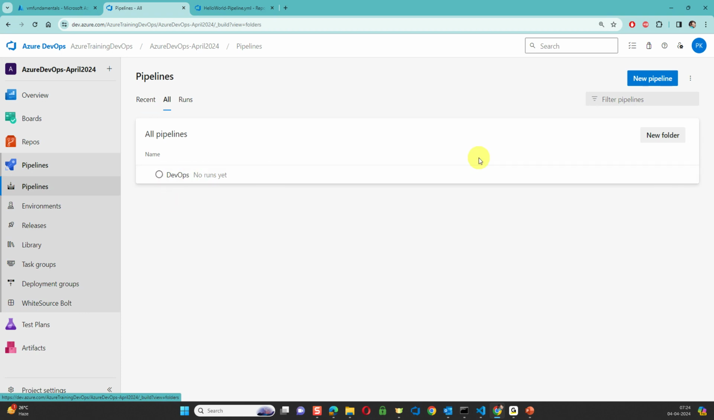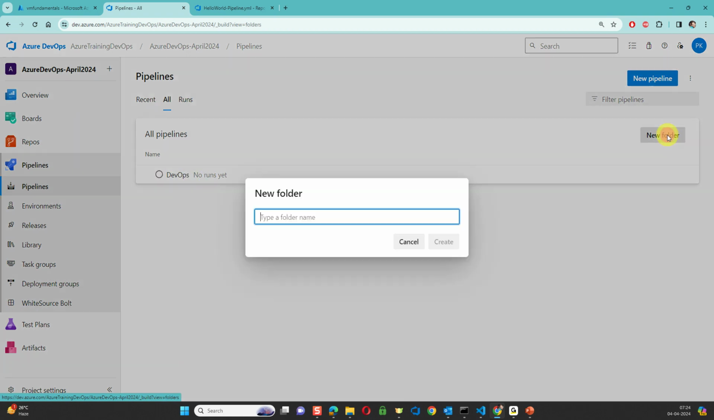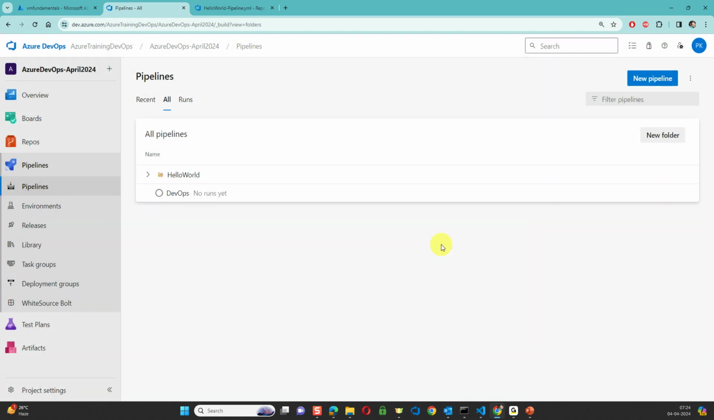And one good practice is to organize things in folders, right? So how do you create folders? It's up to you. Based on the project requirement, you should create various folders. Now how do we move it? You cannot drag and drop, that's not possible.